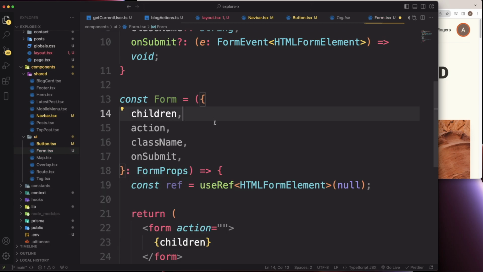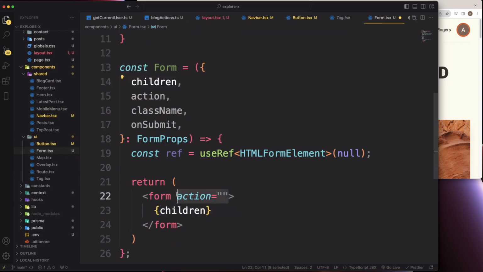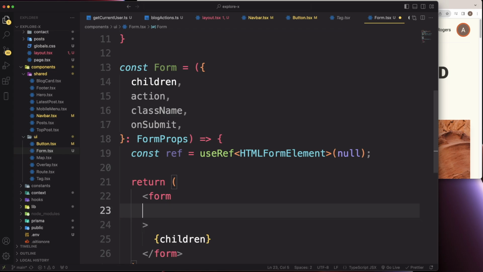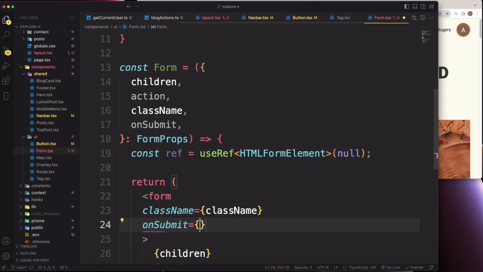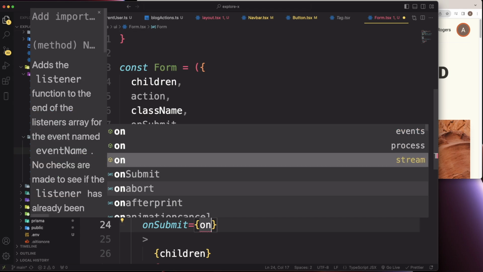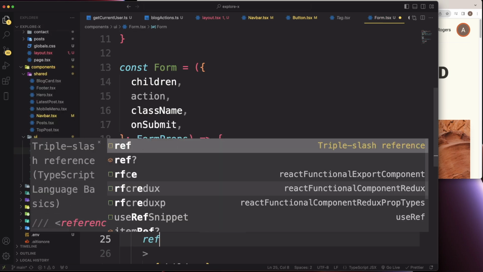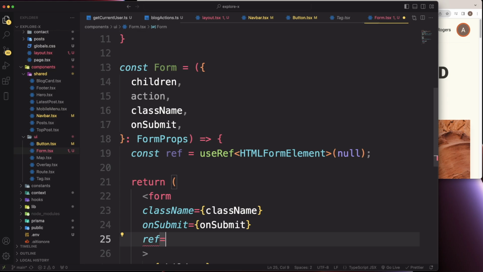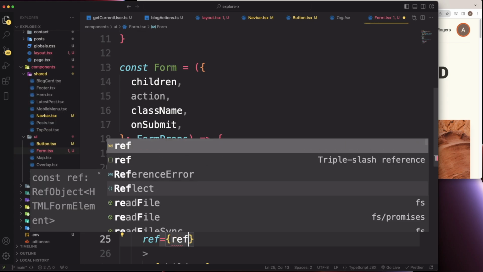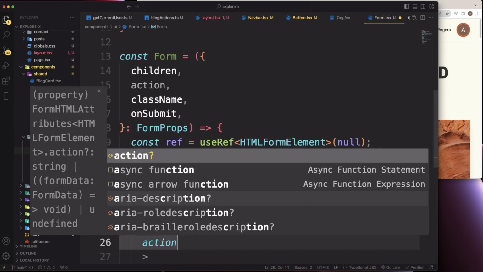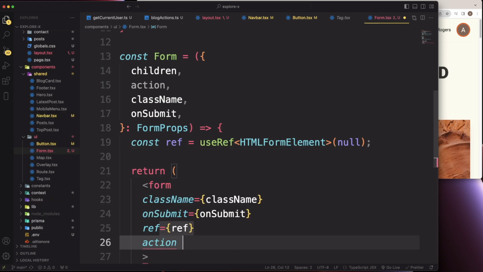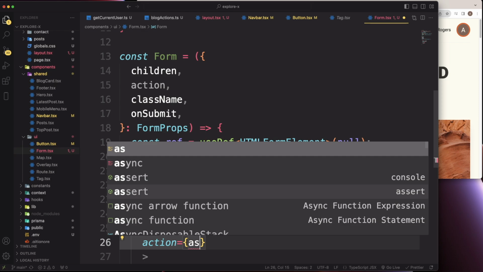All right, our form is going to take a bunch of stuff. Let me just make some space here. First one is going to be our className. Our onSubmit is going to be onSubmit. Our ref is going to be ref, and then our action is not going to equal action. Our action is going to equal an async function.